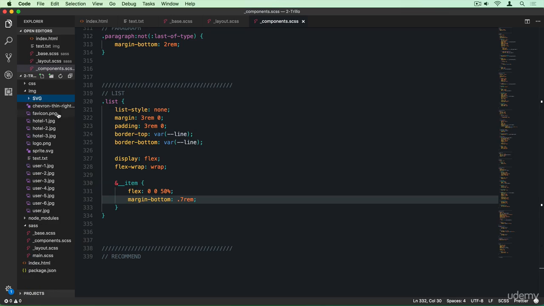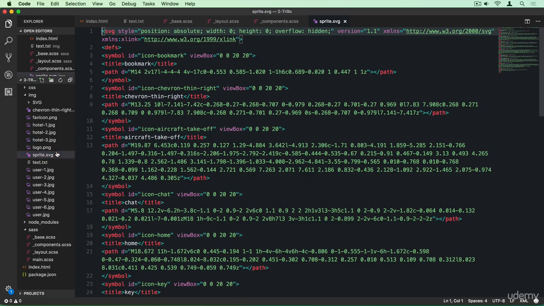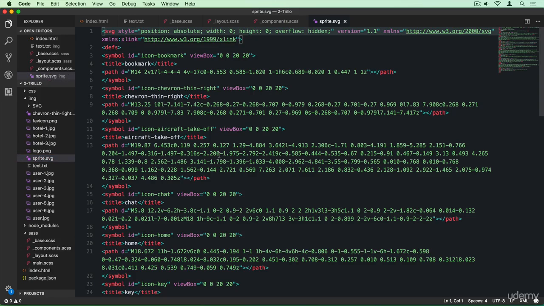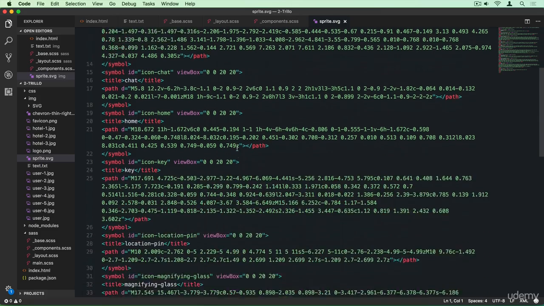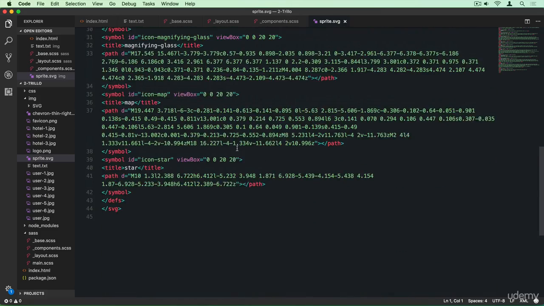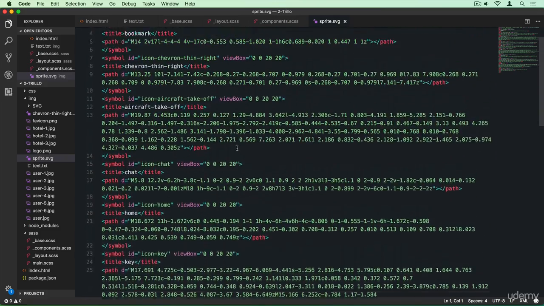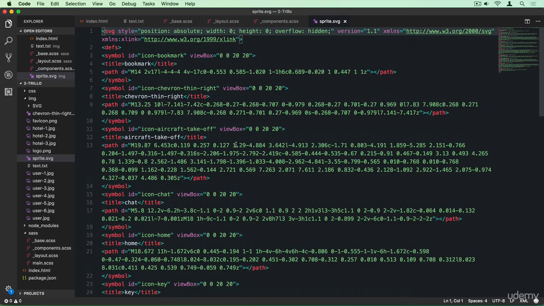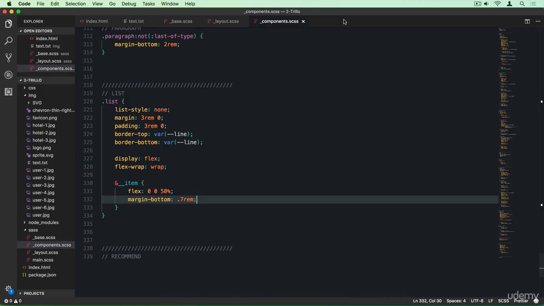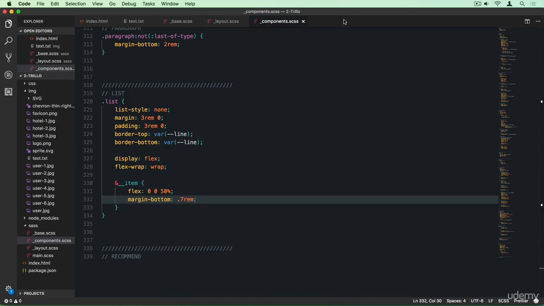Actually, let's look at the code here of our sprite file. Because remember that I said that SVG is basically just a way to write vector icons or any vector image in code, okay? And so this is the code for all of our 10 icons. All right, so I don't want to go deep into this. I just wanted to show you that it is indeed code and a lot of numbers, as you can see. All right, so how do we actually include an SVG file in our CSS?